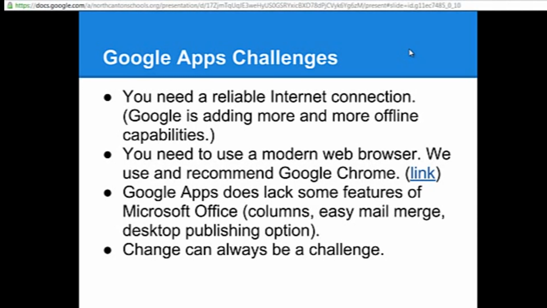I do want to mention as a challenge also that Google Apps does lack some features. I said that it's a great, powerful program, all that. Yeah, but guys, Microsoft Office, that is the premier Office suite. There are things that Microsoft Office does that Google Apps doesn't, and vice versa. There are things Docs does that Microsoft Office doesn't. But for a quick example, just be aware of this.